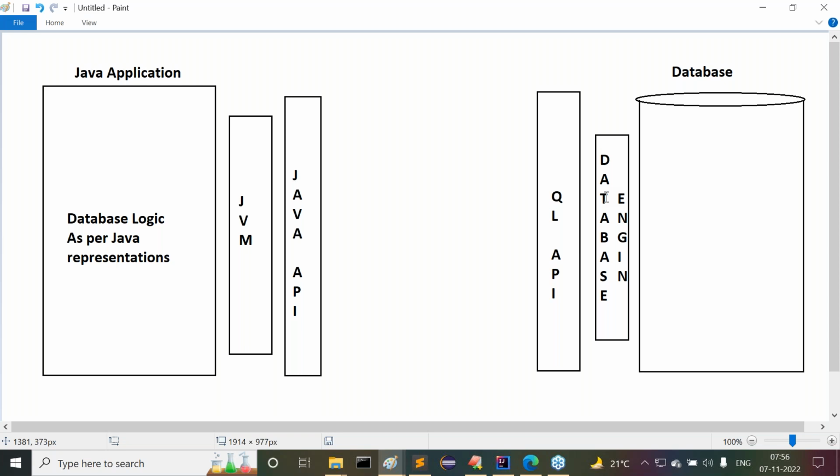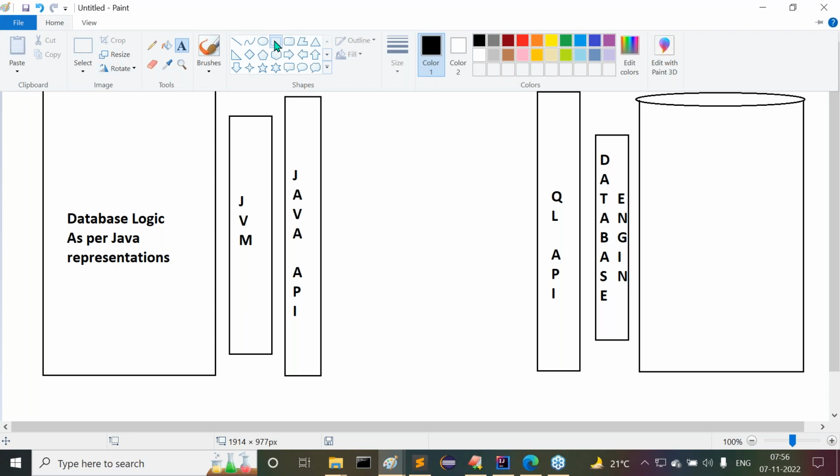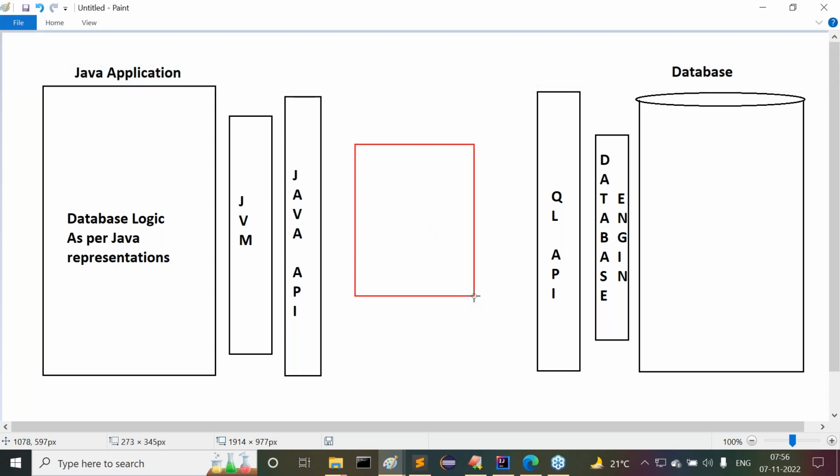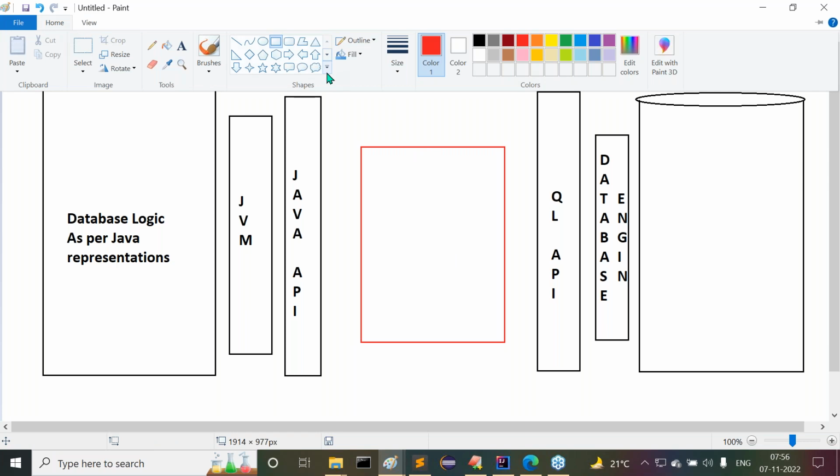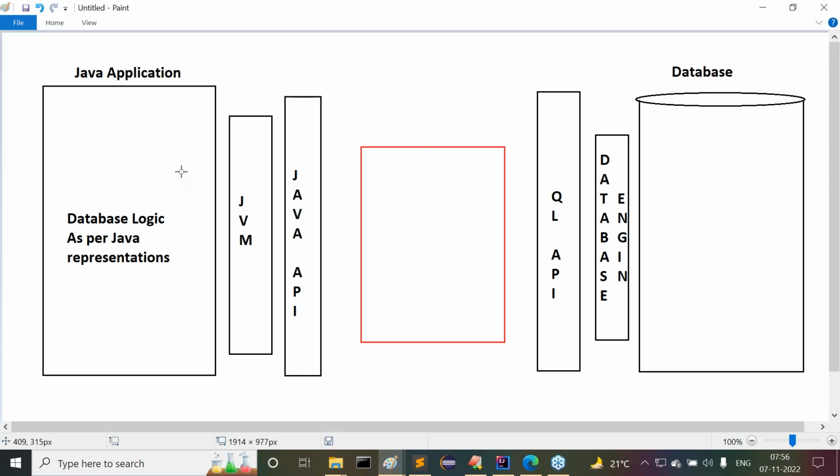Now this is the scenario. Exactly in this particular situation, to provide very good communication between the Java application and the database, here also we require one mediator. What is the job of this mediator, guys? Observe carefully. The job of the mediator is very clear.